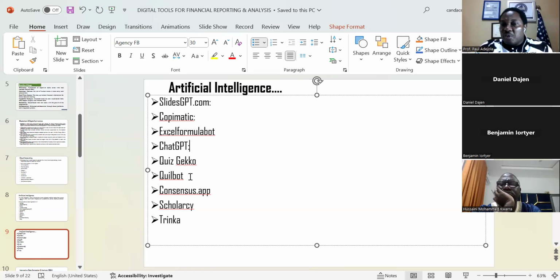Quillbot is another artificial intelligence that helps you to rephrase content, that is, when you want to give originality to your work. You have used ChatGPT and you are aware that your professor has another tool that will detect that you have used ChatGPT. So Quillbot will help you rephrase paragraph by paragraph as if you are the one. You are saying the same thing now in a different way.